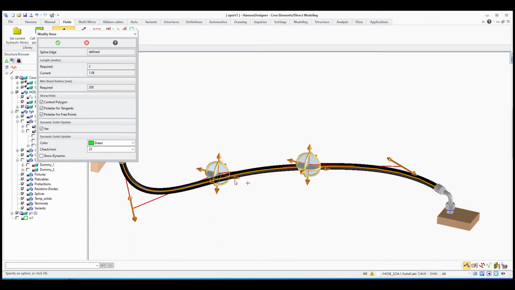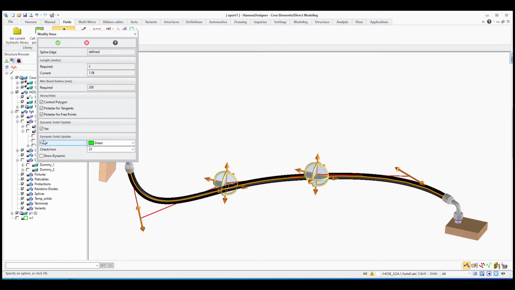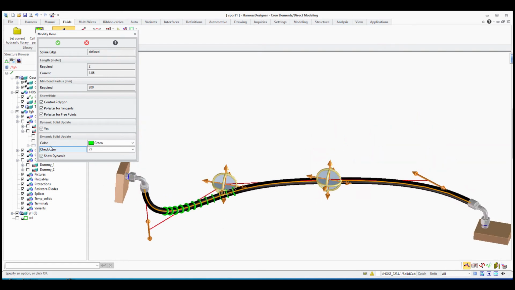But here, we also have another option called show dynamic minimum bend radius violations. When I switch it on, the system will automatically show us where we have problems with the minimum bend radius. At the moment, we have set every 25 millimeter, so every 2.5 centimeter, we check the minimum bend radius violations on the curve. So I can change it, for example, to check every 5 millimeter, just for you, or check every millimeter, and you will get more checks. But every 5 millimeter will be okay.